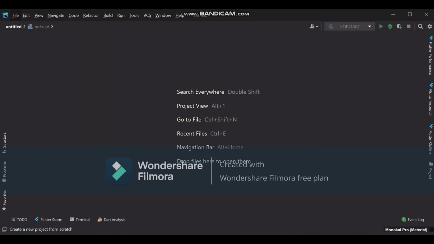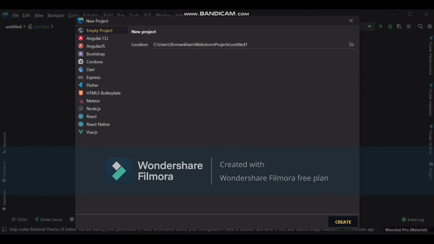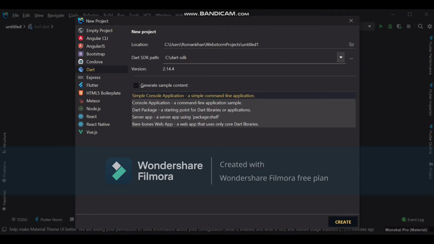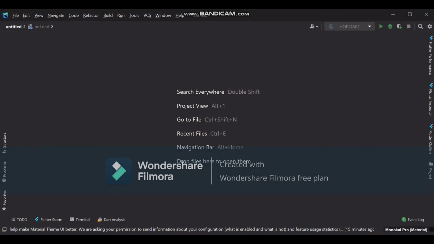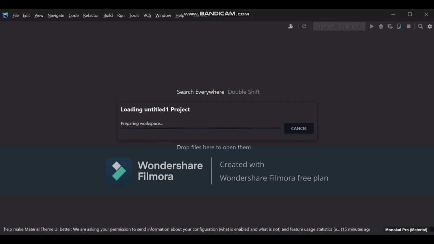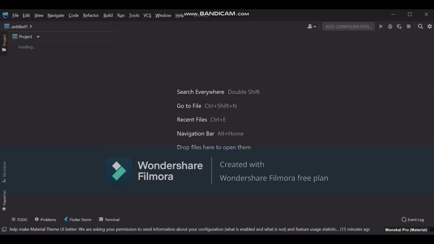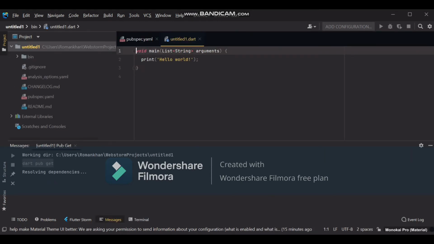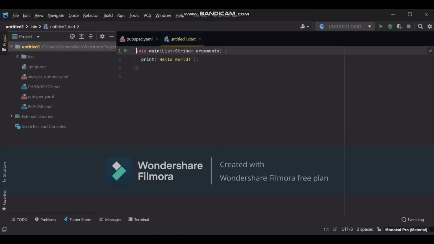I select my first projects. After that, I will click the Dart. I will click on the Dart and create a sample project now. And this project is opening now. In the project hierarchy, you can see here it's opening.